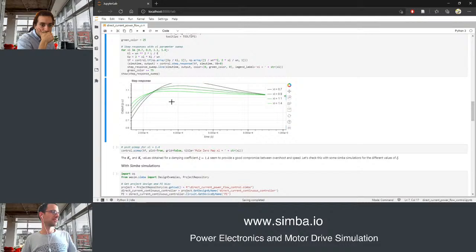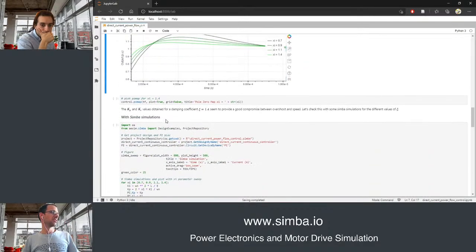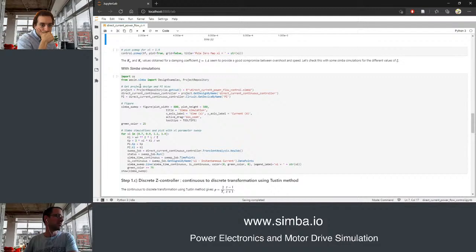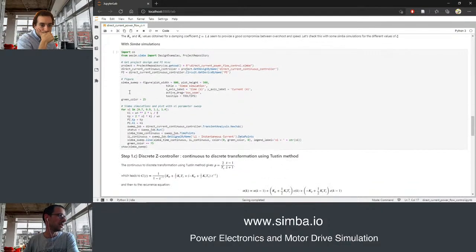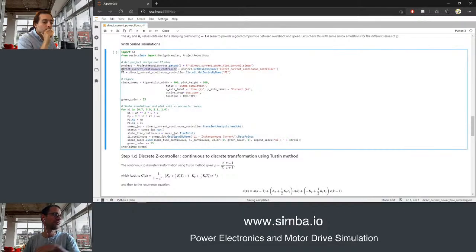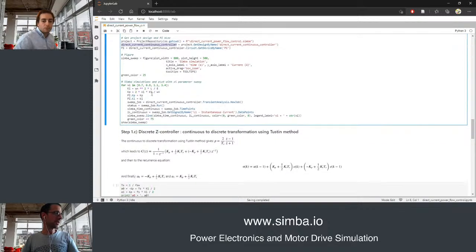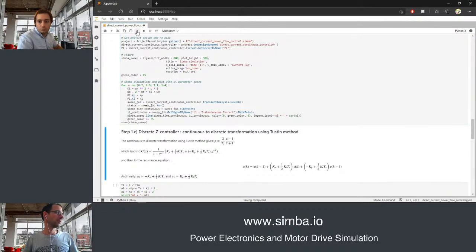So let's try to perform this parameter sweep in order to check the behavior with the SIMBA simulation this time. Here in this zone, I load the project. Okay, here I load the object of the controller which I've designed in SIMBA, and this is the PI controller. And in this for loop, I modify the values of the controller. So here we are.